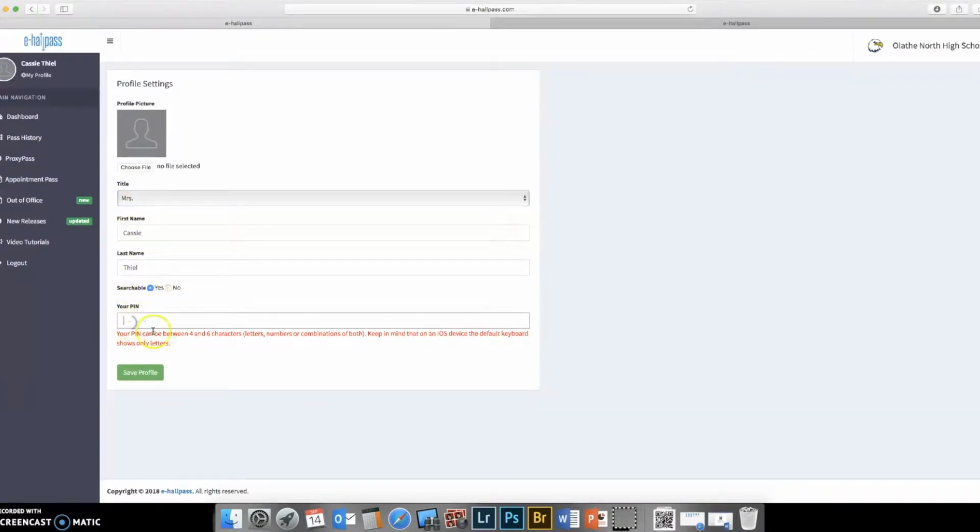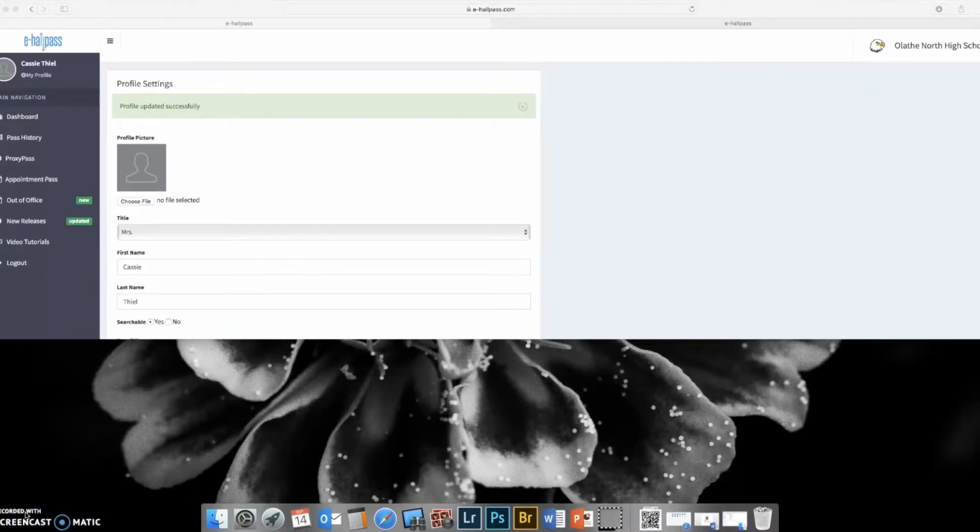And then what you're going to do is type a 4 or 6 character passcode. And I'm going to pause this so that Cassie can create her passcode in privacy. At the bottom of the screen, after you put in your 4 to 6 digit PIN, you will go ahead and save your profile. It's a green button. I went ahead and created a smaller screen so that Cassie's PIN is unique to her. If there is a PIN that's already been used, you'll have to choose another one. And after you press that, you're going to see right here, profile updated successfully.